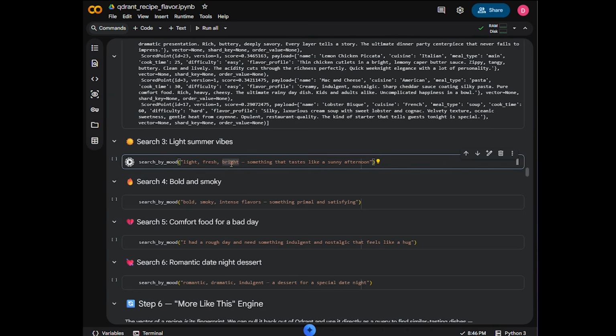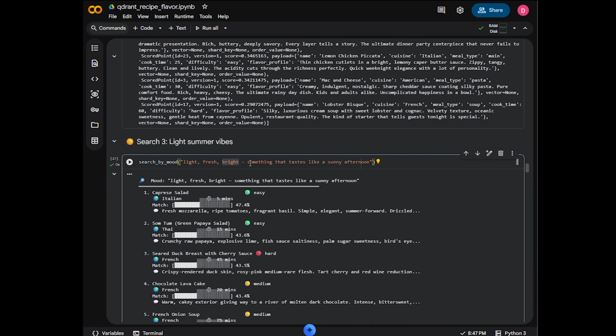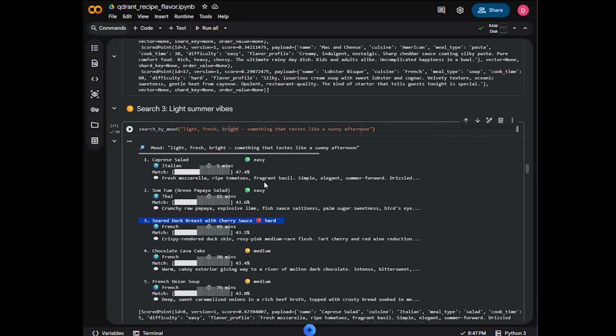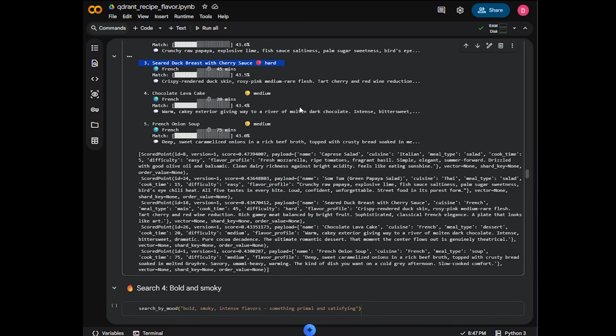So let's run this one: light, fresh, bright, something that tastes like a sunny afternoon. Let's see what it gives us. It has given Caprese salad, som tum, I don't know what this is, and then seared duck. This is good for dinner, but not that great for a sunny afternoon. It is not light. So definitely we can work on tweaking it, and we can improve it together and make it better.